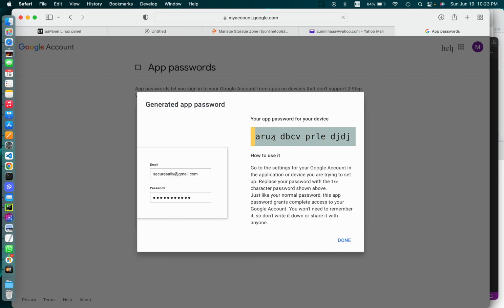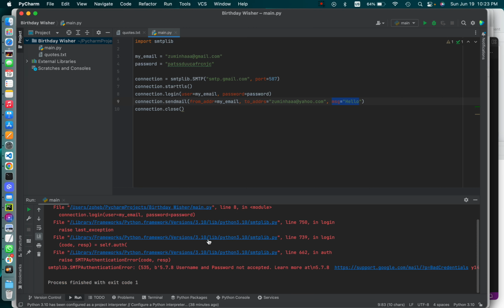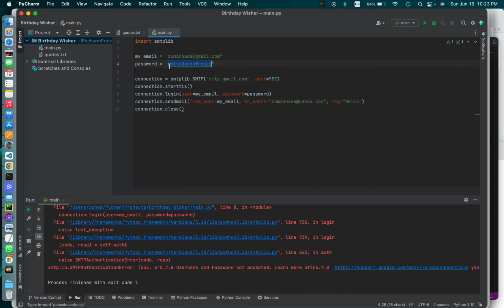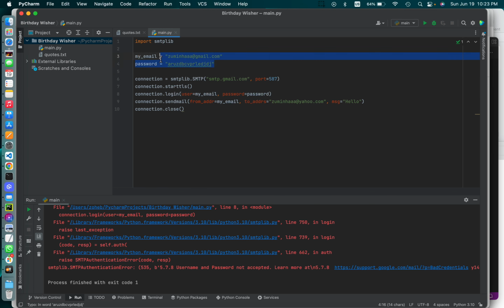Let's copy the app password. The app password shows with the spaces here. When I use it, I will not use any space. It will work. The app password is created. You can see here I was getting so many errors. Now let's change this to the app password. Now the app password is given instead of the password.